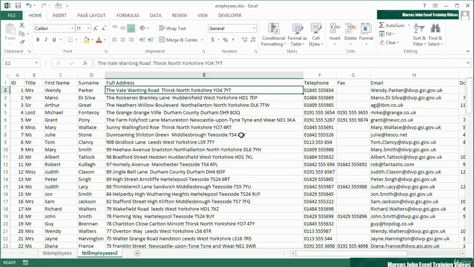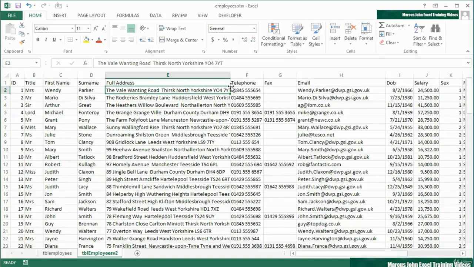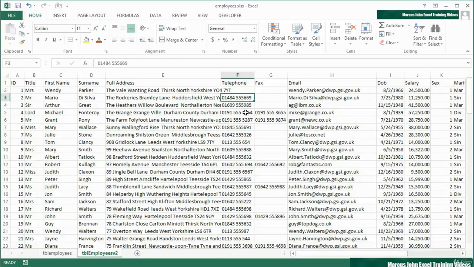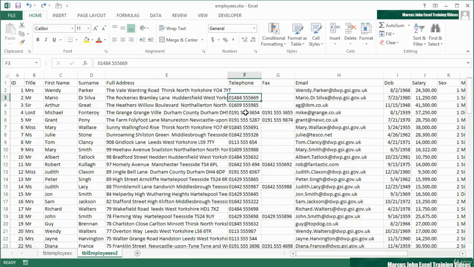That's not always feasible. We might not want all that space to be used horizontally. So we could drag in the width of the column, and as long as there's nothing in the next column, if I delete this telephone number, for example, then the address will run across the front of the next column. So we can see that it looks like it's across there. If I put the telephone number back, then the address does not run over.